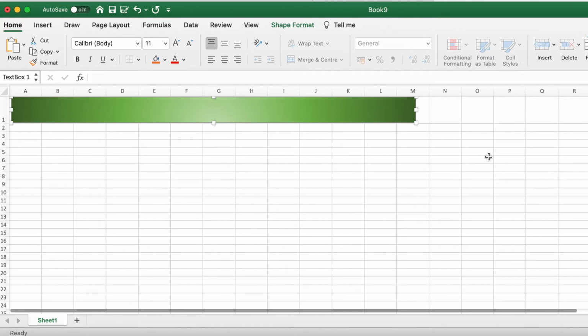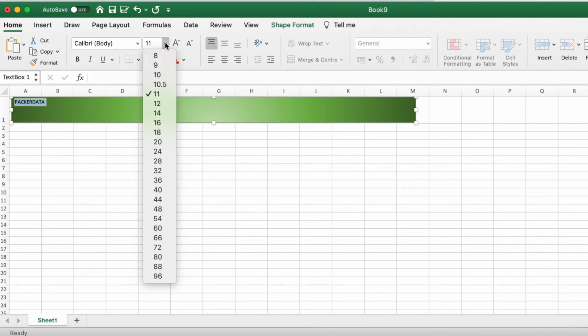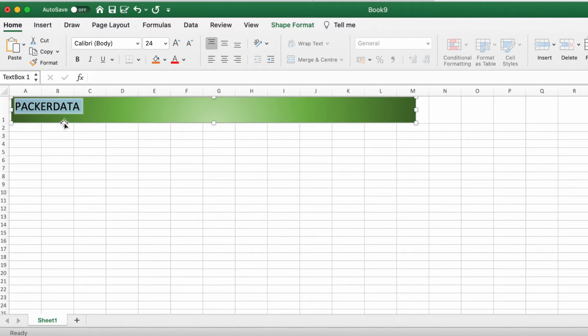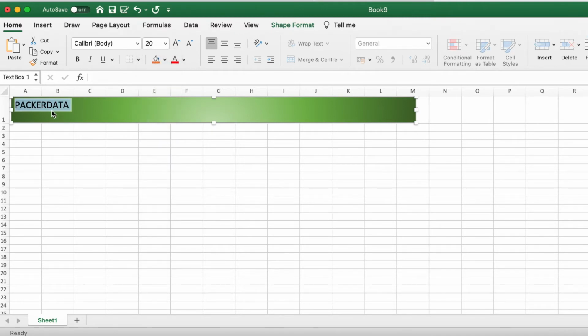So I've put the cursor inside the text box so that I can add the business name. So I'm going to add the business name. And I'm going to highlight this, go up to the font size, and increase it to 24 or increase it to 20, depending how you want it, so that it fits into the banner nicely.